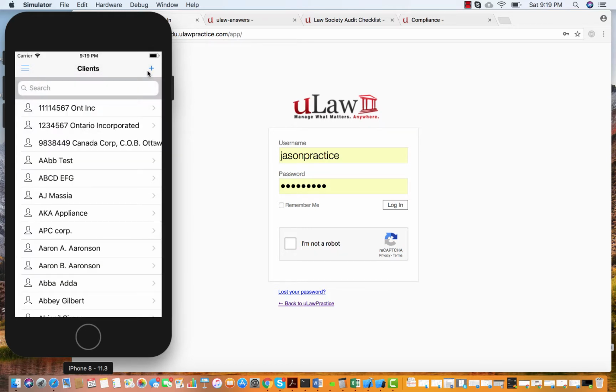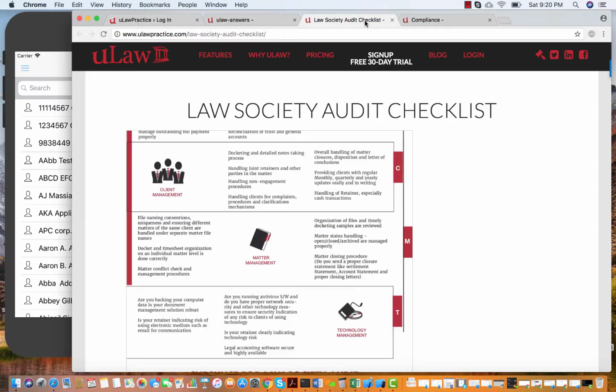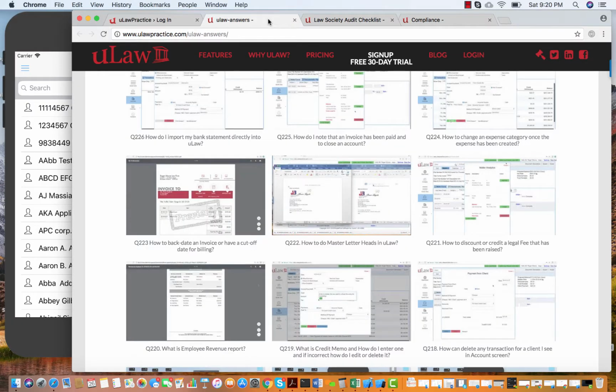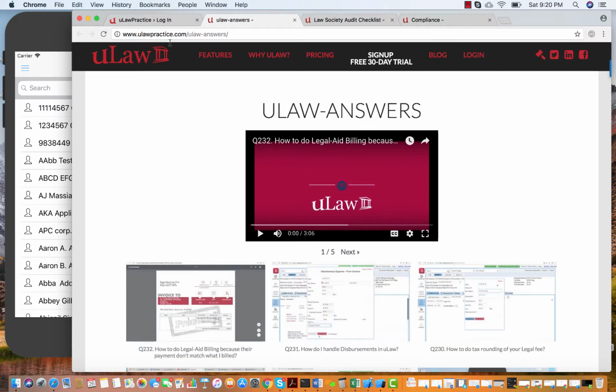Now, we do offer the software, and a lot of colleges use it. Colleges have reached out to us and they have their own special accounts. So if you have a college or a law school that is interested in using uLaw and you would like to engage with us, feel free to reach us at info@ulawpractice.com. Again, I'll repeat, the email is info@ulawpractice.com, and we'd be more than happy to bring this software, bring compliance, bring the legal accounting aspect of practice management to you.